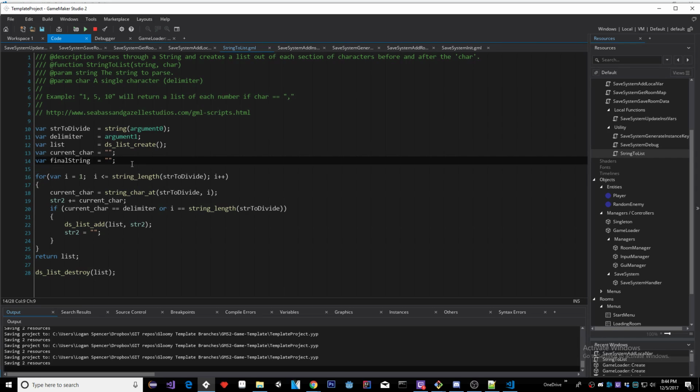I believe that's what this is going to be. So let's see. So we have string to divide, delimiter, which is the actual character, like this would be the delimiter. Okay, that's what a delimiter is. So we have string 2, which we don't want. We named that final string. So replace that.